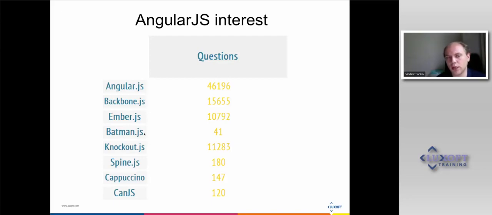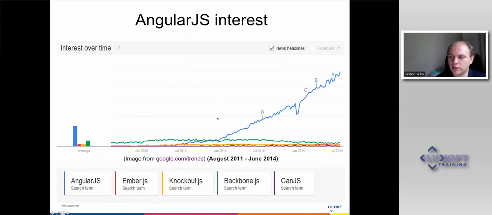AngularJS is the most popular MVC framework. Here you can see the analysis of the amount of questions on stackoverflow.com for the various MVC frameworks, and you can see that AngularJS is 3 times more popular than the closest contemporary, Backbone.js. And you can see that the popularity of AngularJS is growing very fast.